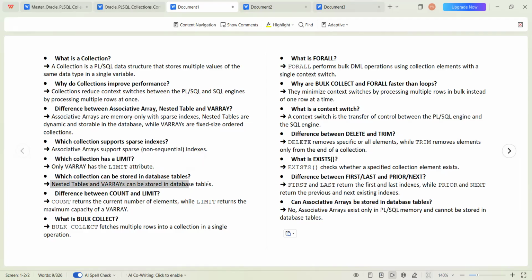These two can be stored in the database. I already created a video on nested table and VARRAY; you can go through that to see how to create and manipulate them, and we can use them in PL/SQL. What is the difference between count and limit? Count is the current number of elements stored in the collection. Limit gives the maximum capacity of that VARRAY.